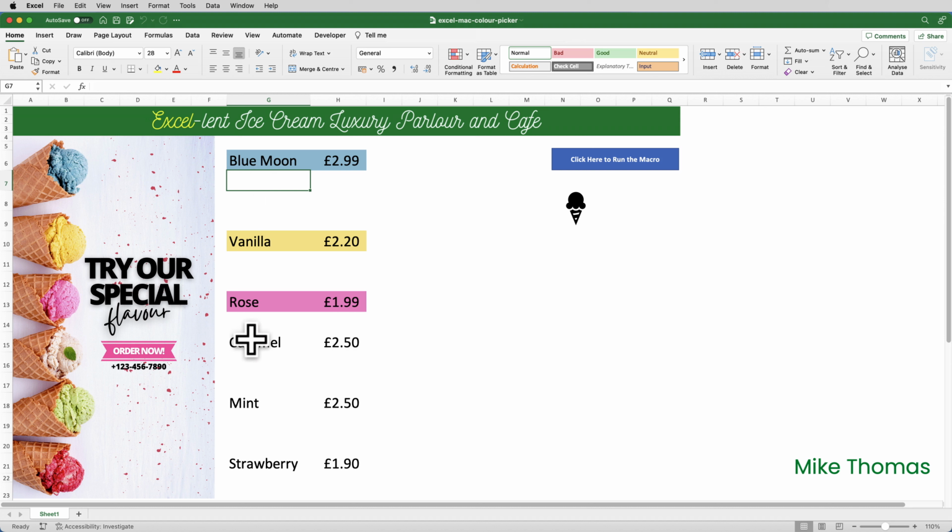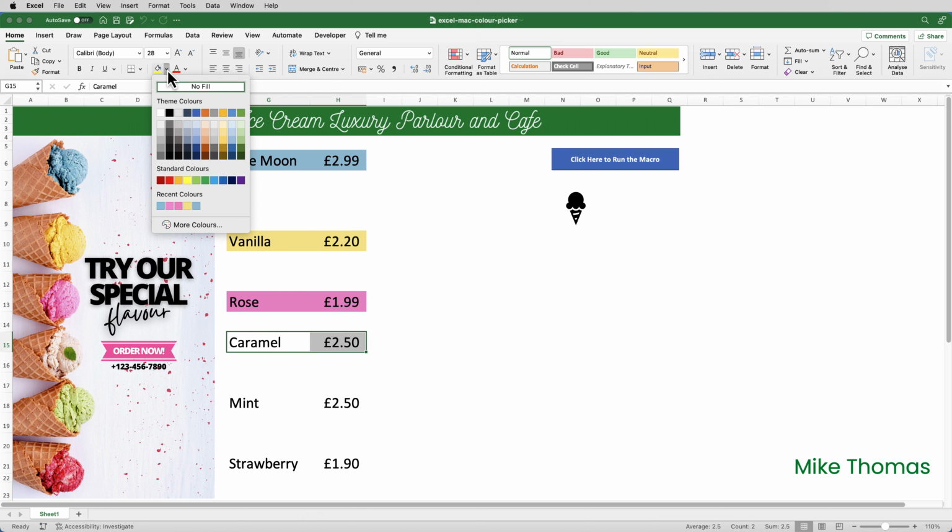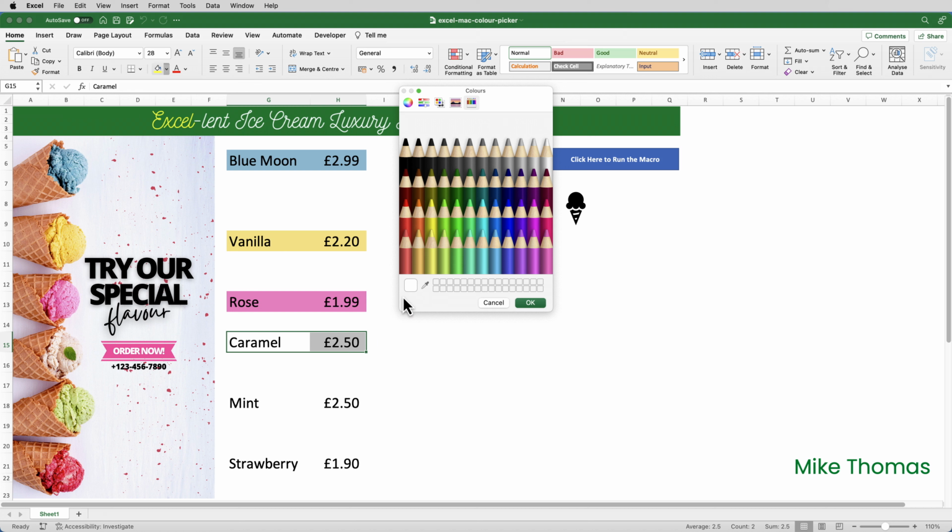So I'll start off by selecting the cells with caramel and the price. Click on the button to set the colour of the cell background. Go to More Colours and then click the eyedropper and then hover over the colour that I want to use for the background of the cells, which is that colour there, the colour of the ice cream. And then click OK.